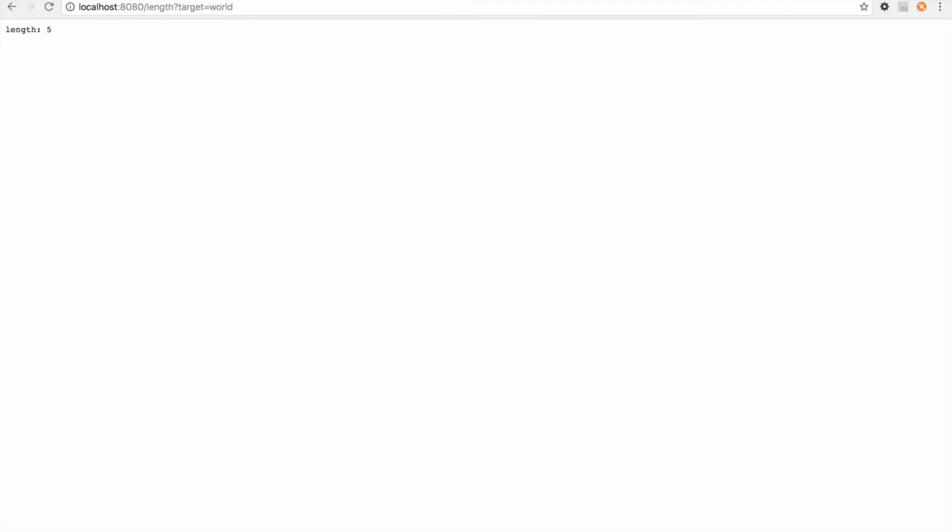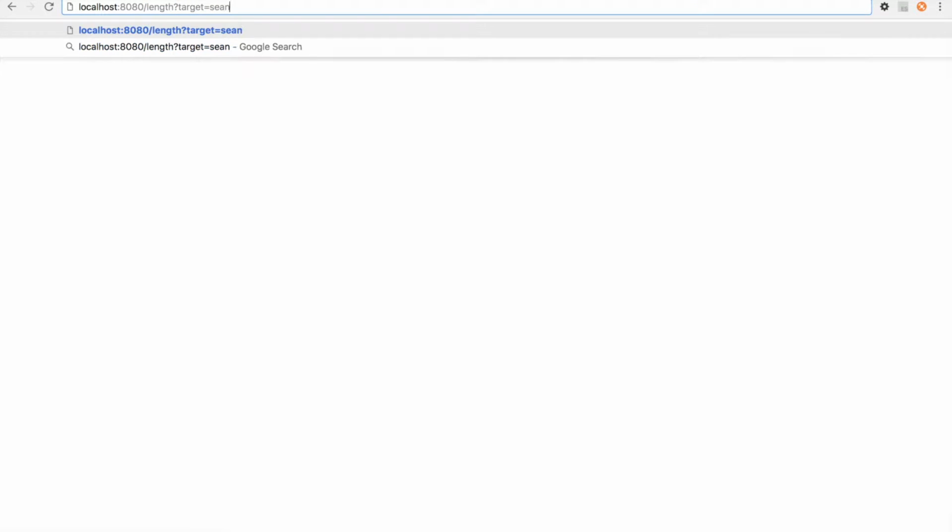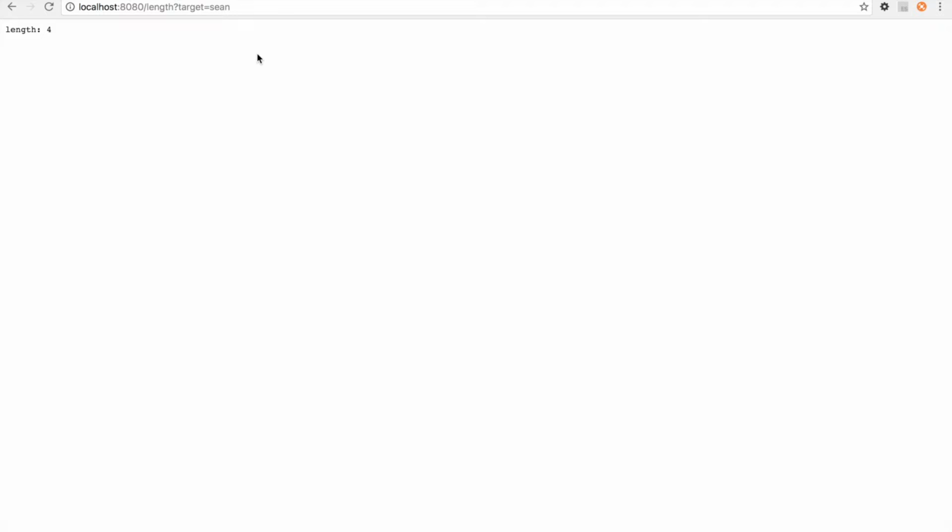The second command I've implemented just is a different command name, which is length, and target of world gets length of 5. Also, if I do Sean, gets length of 4. So pretty contrived and simple application just to illustrate the concepts.